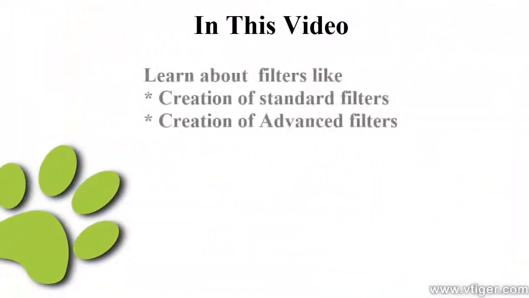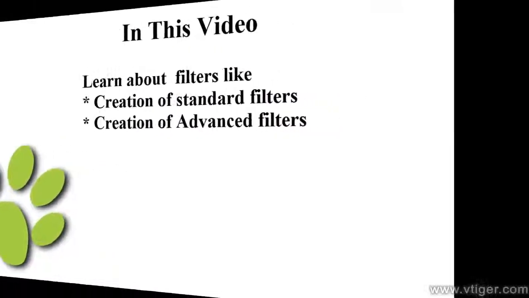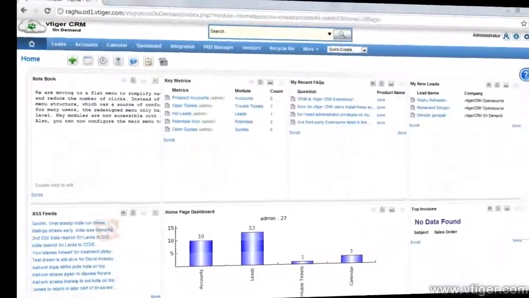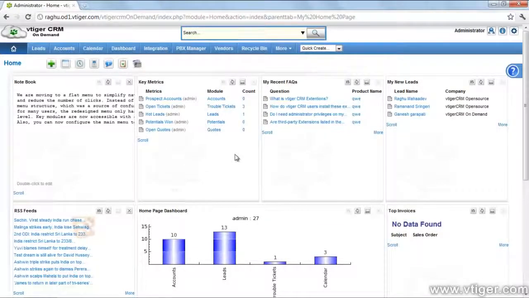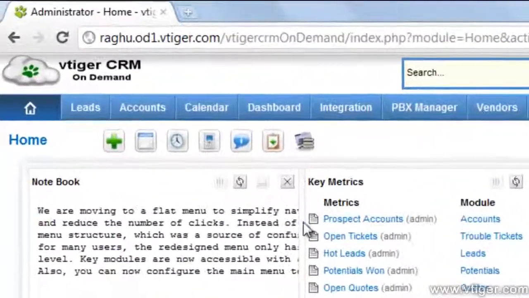In this video, you will learn how to create the custom filters like standard filters and advanced filters. vTiger CRM provides an effective search tool that can rapidly filter the records in a module. You can create the filters in almost all modules. Let us consider leads module.